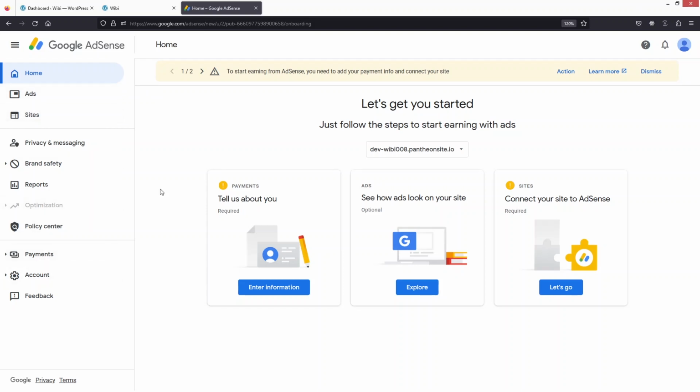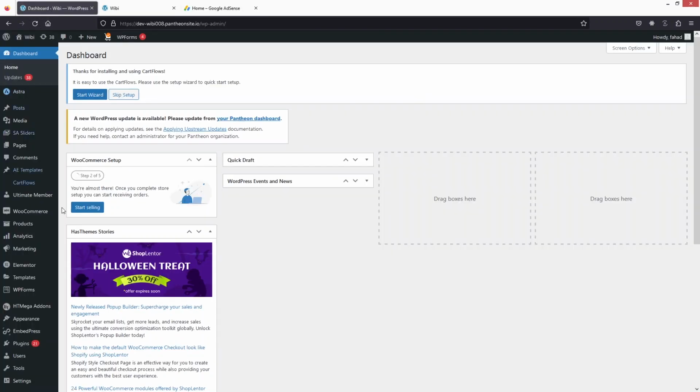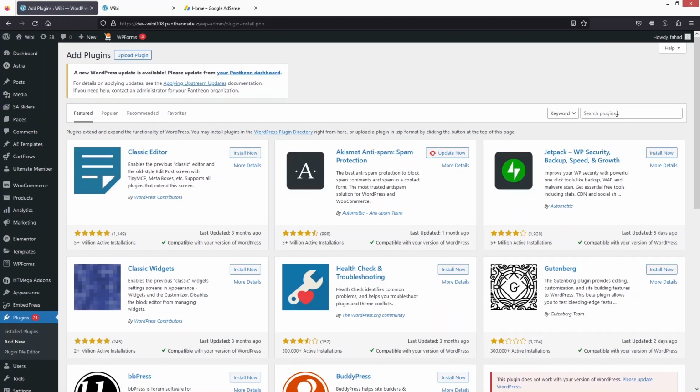explaining later. Okay, so first of all, let's just go back to our WordPress dashboard, and we have to go inside the plugin and click on add new here. And here what I need to do, I have to add a plugin here. Okay, so the plugin is actually Google Ads.